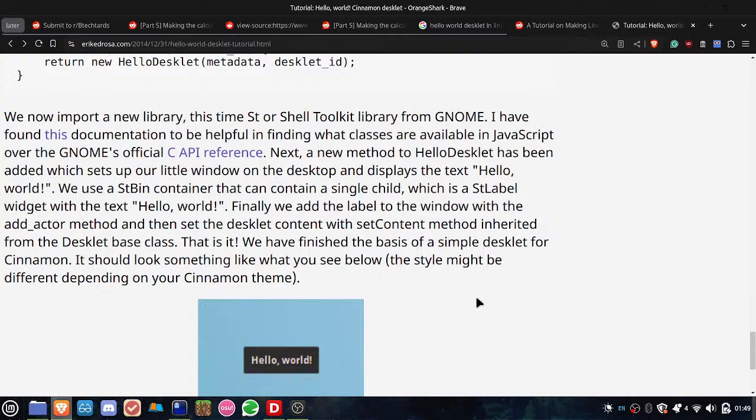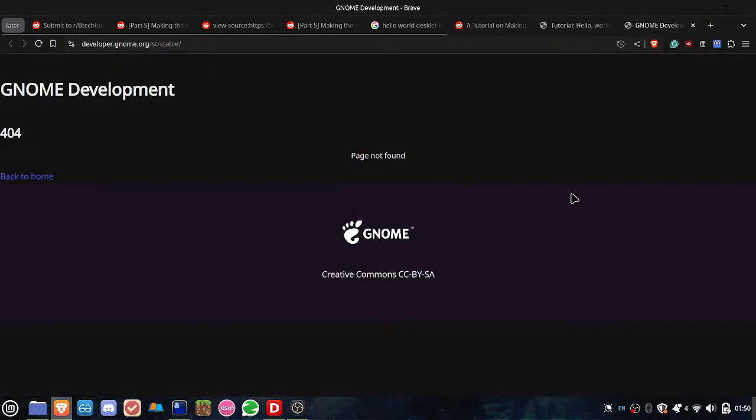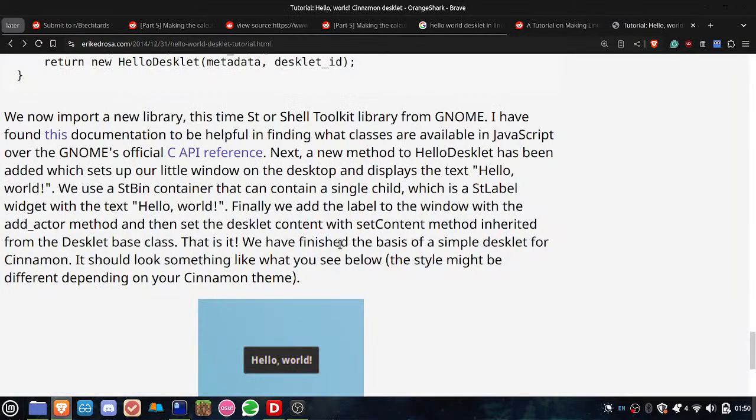Okay, not natural whiteness. We now import a new library, this time the ST or Shell Toolkit library from GNOME. I have found this documentation to be helpful in finding what classes are available in JavaScript over the GNOME's official C API reference. That is atrocious. They are talking about GNOME, and we are talking about Cinnamon. Cinnamon and GNOME are miles apart. We will see that even this website is taken down. Page not found, as we have known.